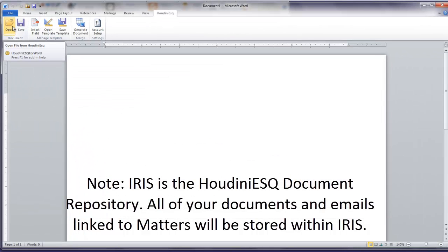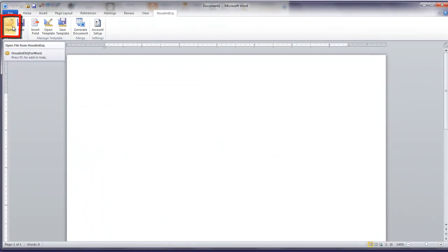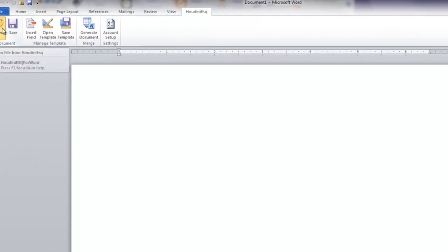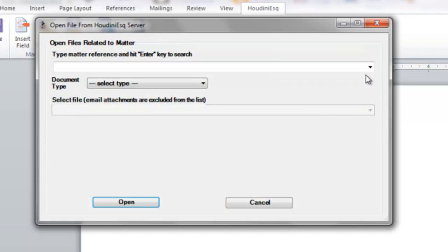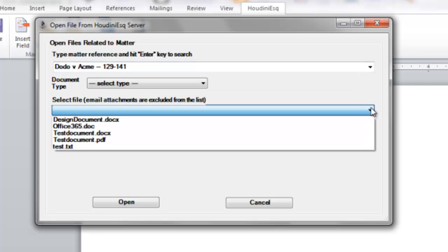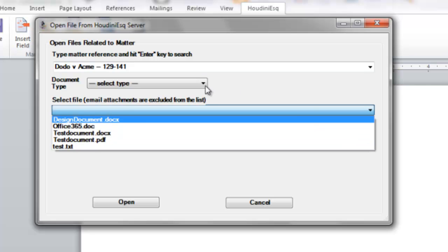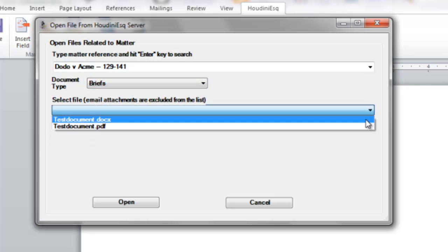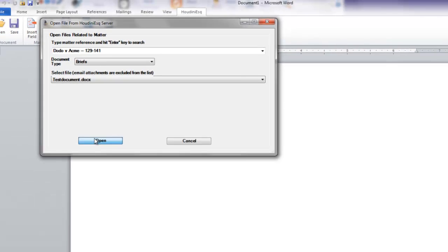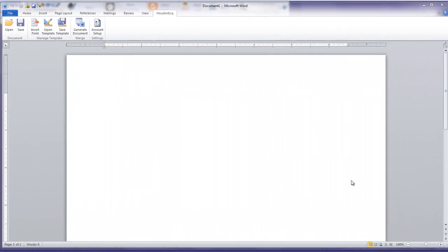Alright, let's go ahead and try and open one of these documents with the Microsoft Word add-in. This makes it easier than ever to actually access your documents because you can simply type in the matter name. You can just click down here and it'll show all your documents, or you can filter them by type. So let's go ahead and open our test document here. There it is. But suppose I wanted to save a document that I've created in Microsoft Word straight to the iris database. Well, you can do that as well with the save functionality.